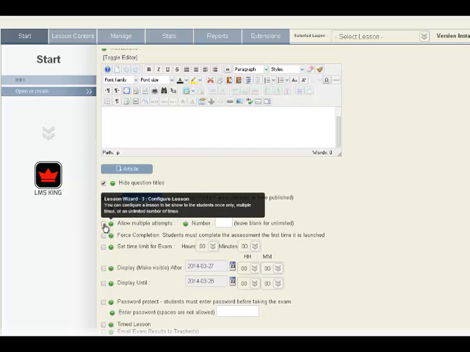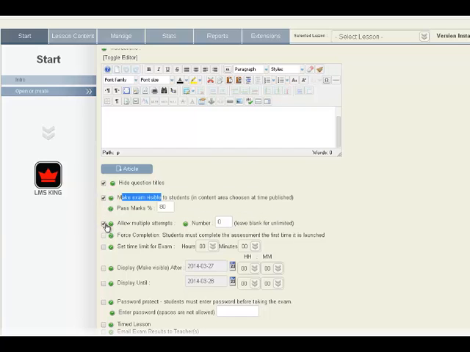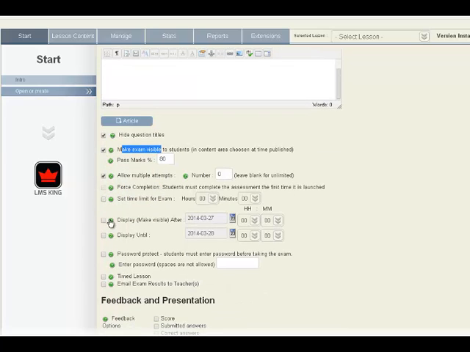Here you can set multiple attempts, where 0 means unlimited number of times, and you can set this at 3, 2, 1, which means that they can attempt the lesson one time only. You can set a time limit for the lesson, which will display a counter in the front of the lesson, counting down from this number of minutes and hours.